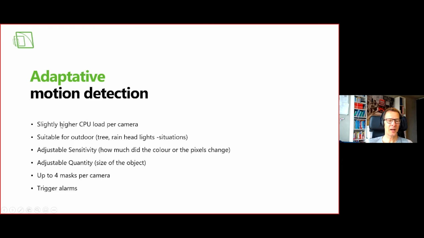It has a little bit higher CPU load per camera, but it's really suitable for outdoors. If you have trains, different light situations, or an indoor environment where you switch the lights on and off, then you should use the adaptive one. By default, I think the adaptive one is always the choice that we have here. And then you have the other capabilities with sensitivity adjustment and quantity adjustment, for mask and triggering alarms.